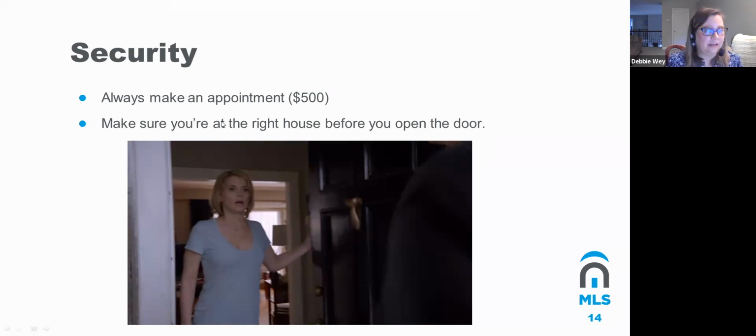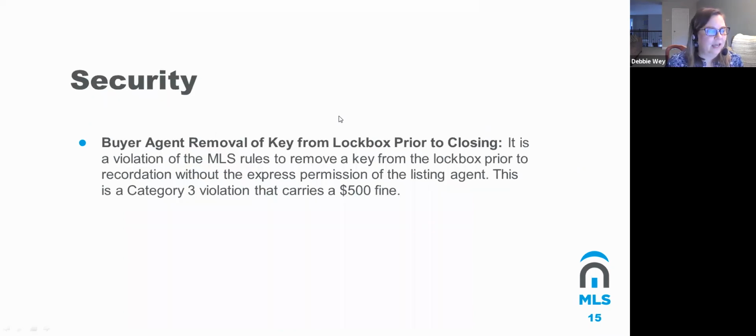And then the other is make sure you're at the right house before you access that lockbox and before you open the door. We have had situations where there are two homes listed for sale side by side, and the agent went into the wrong home. So always make sure you double check that before you go into the house.